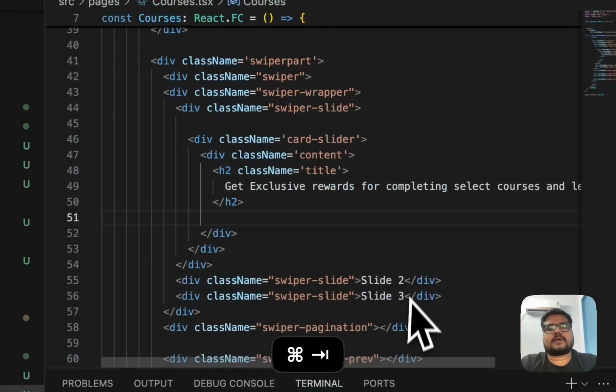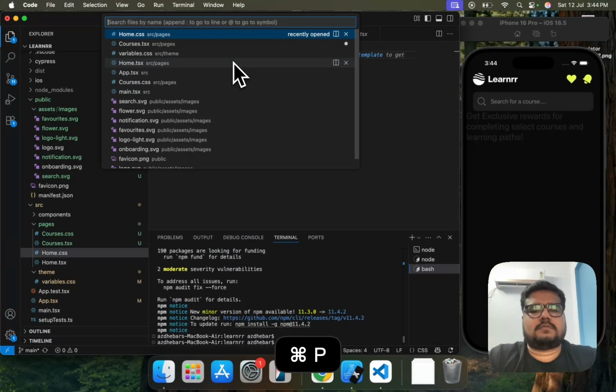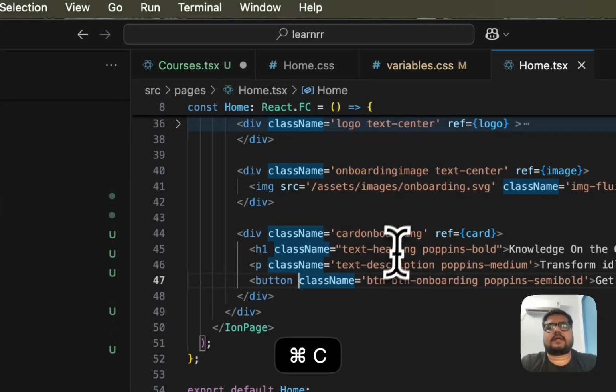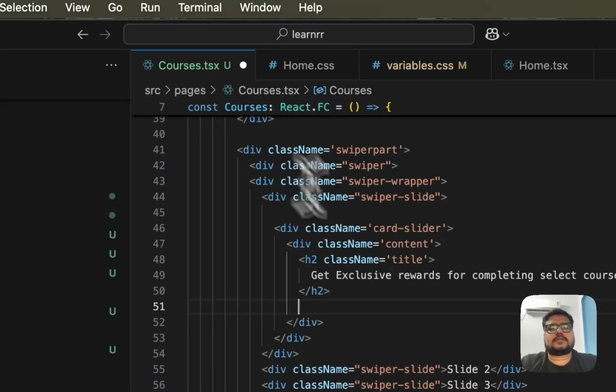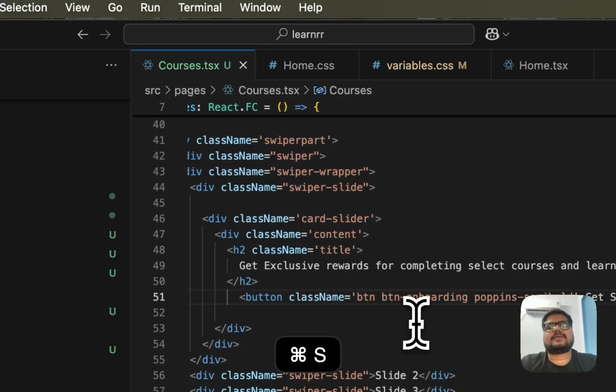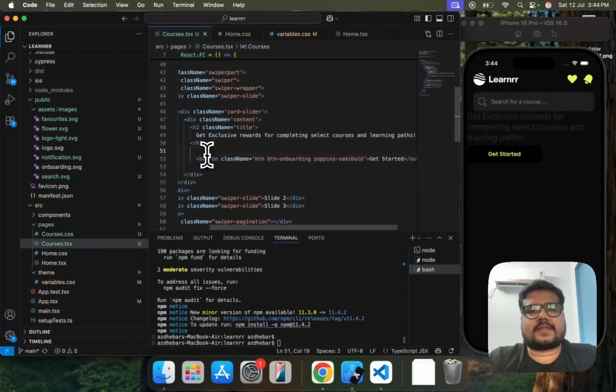And then we have the button. Okay, in the home TSX we have the button for this onboarding button, right? So let's use this button here. I will just change something there, just overriding the class and changing the text style and padding. Just that's it.